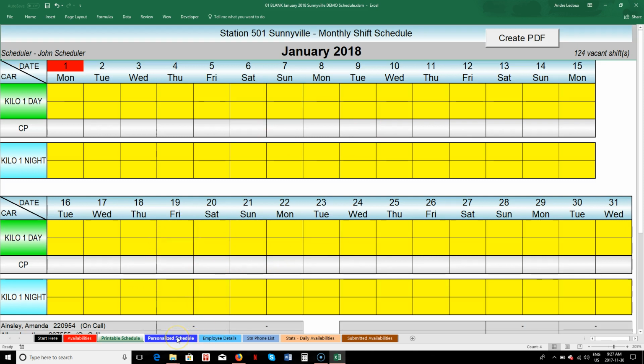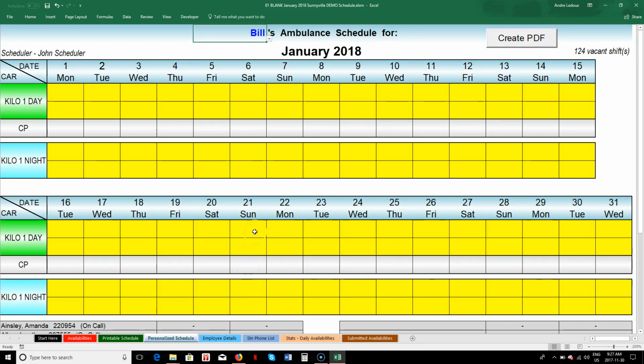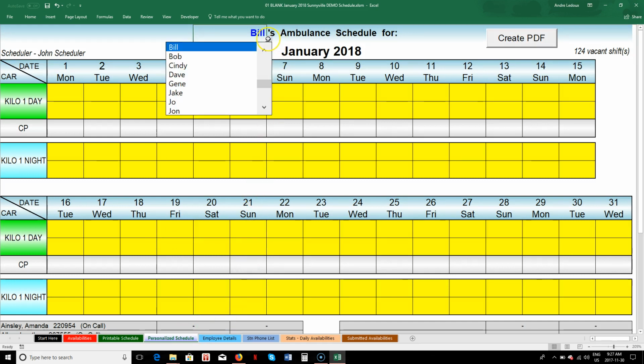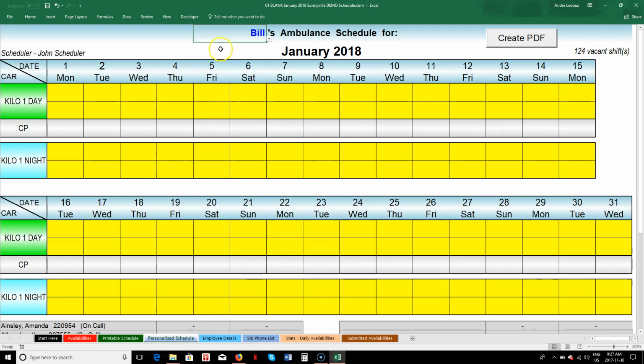The next tab over is the exact same thing, but it's a personalized schedule, and it's personalized because you can select from this drop-down menu the person's name, and every spot where he has a shift will be highlighted in red, and we'll see that as well.